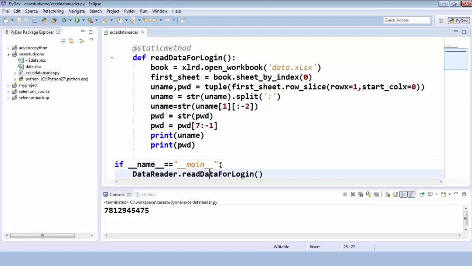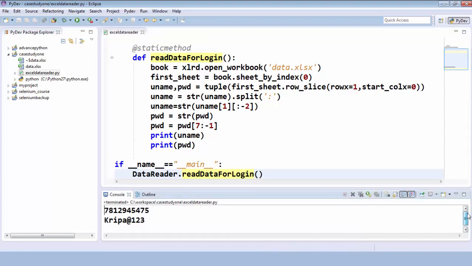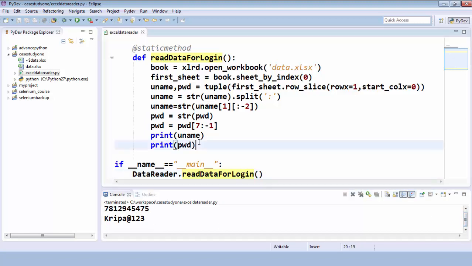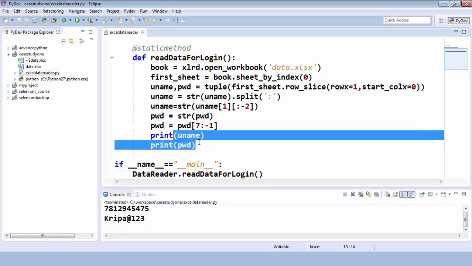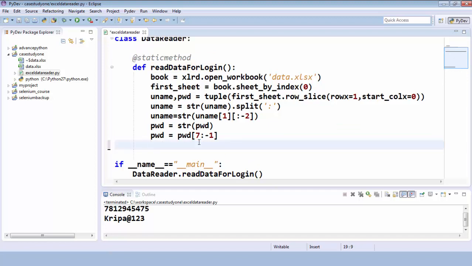We are cutting. So if you have any doubt, you can watch my first series video on how we can do the slicing and all. So here both data came and we are able to extract the data from the Excel sheet, and here we will return. We will not use these things, and return uname, pwd. So whenever I call this method, it will return the username and password read from the Excel sheet.